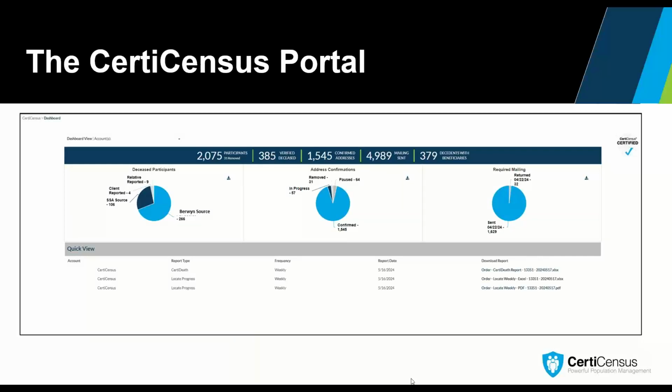And then the last thing on this dashboard you'll notice is the quick view. This is all the weekly reports, the last weekly reports that we have reported to you. So within any given week, you'll receive up to 3 different types of reports. You'll get your death audit report, so any new participants that we've identified as deceased in that given week. A locate report, so any participants that we have confirmed new address information for within that week. And then a relative report, so anybody that's been previously reported as deceased that you send off to needing relative information, we'll report that back to you within the week as well.